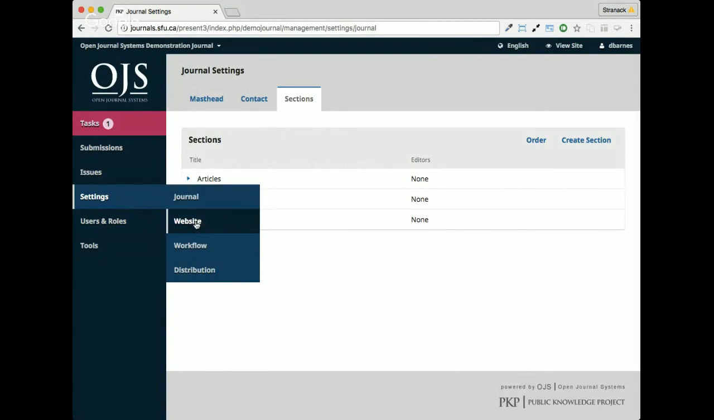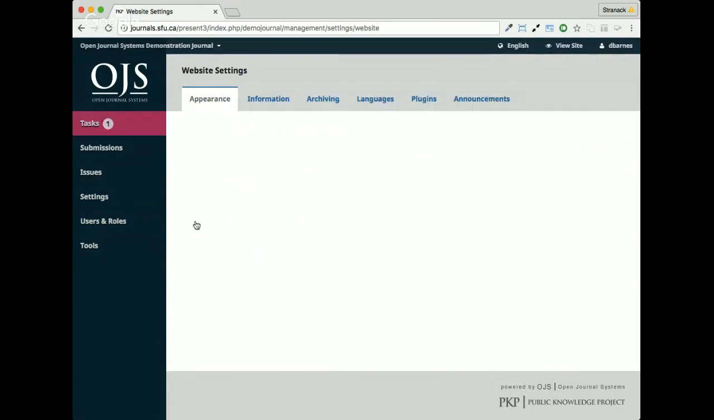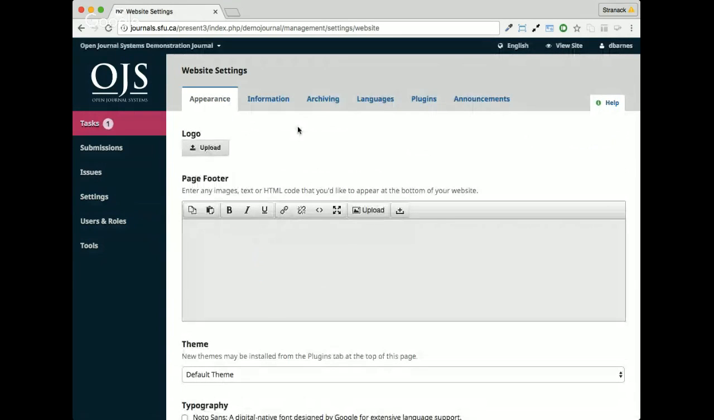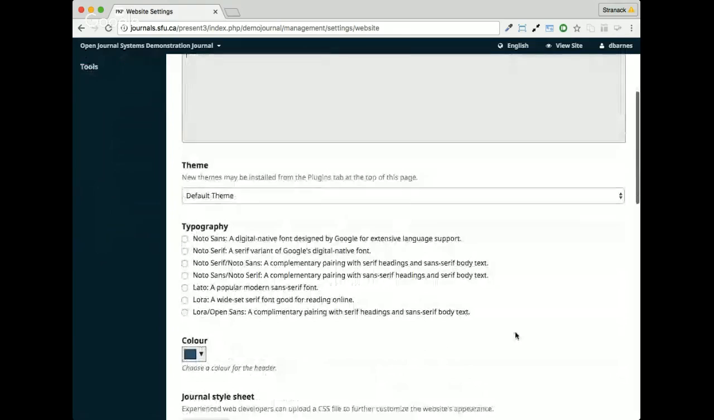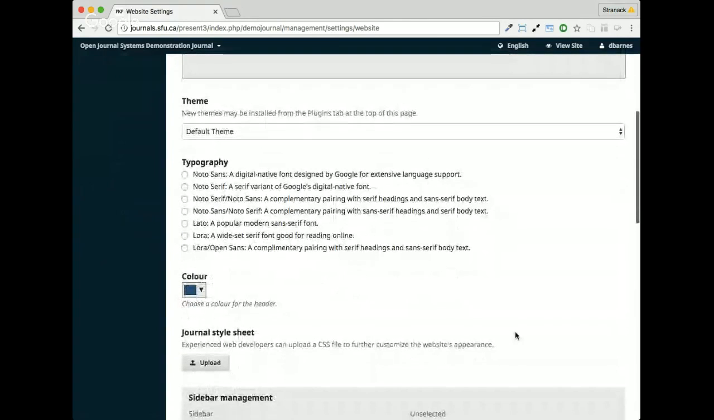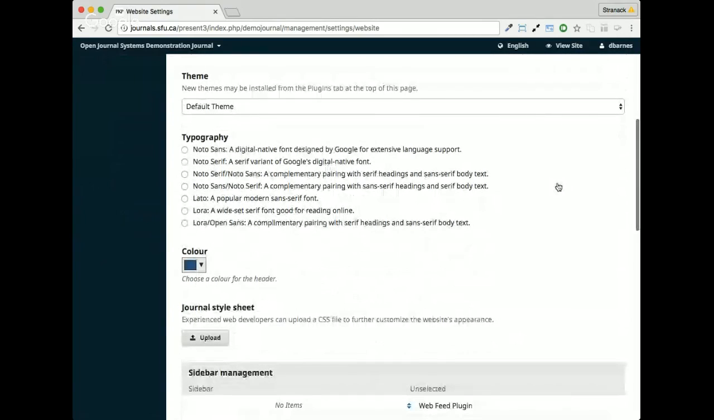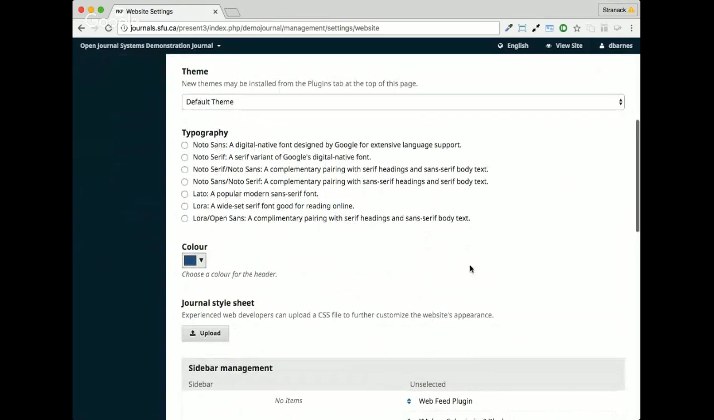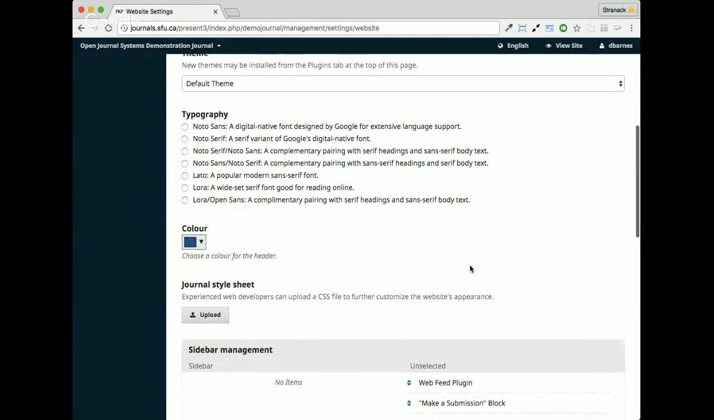That was journal settings, website settings, and this is where you can modify the appearance. You could upload a logo, you could add information to your page footer, and you can choose a theme. Right now we're just using the default theme that ships with OJS 3. There's some typography options. You could change some of the fonts very easily, and you can experiment with those to see what they look like. These are all using web-based fonts, so everybody will be able to see them if you make those selections.